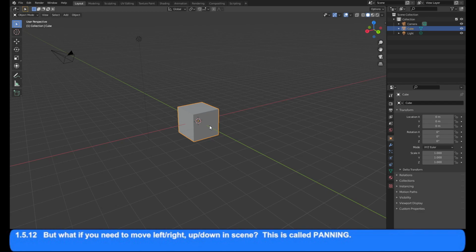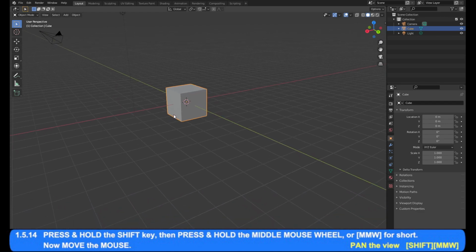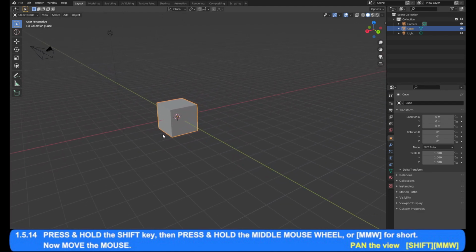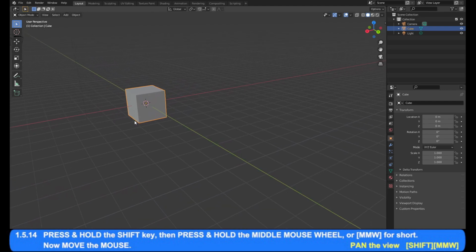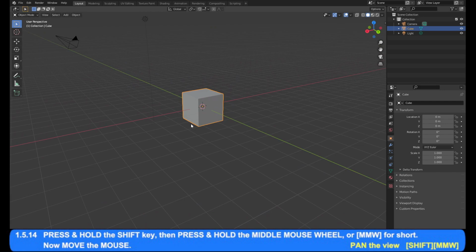But what if you need to move up and down or left and right in the scene? Well, this is called panning. To do this, we'll need to use the Shift key on your keyboard. So find the Shift key. Typically, there's one on the left and the right. Once you've found that, we're going to hold down the Shift key and then press and hold down the middle mouse wheel. So you have the middle mouse wheel and Shift pressed at the same time. And by moving your mouse, you now are moving left, right, up or down as you need to in your scene.